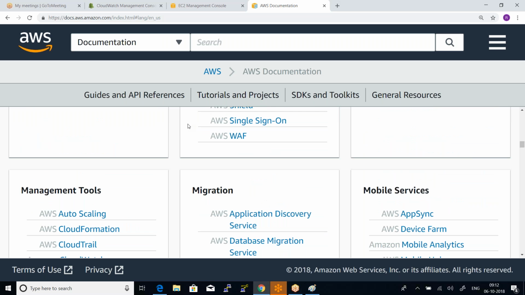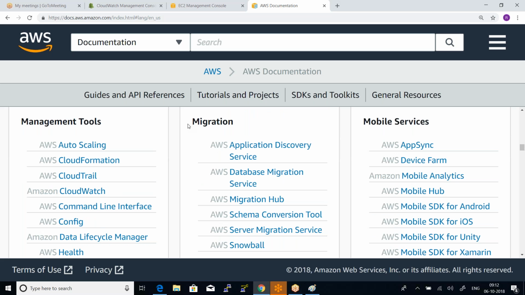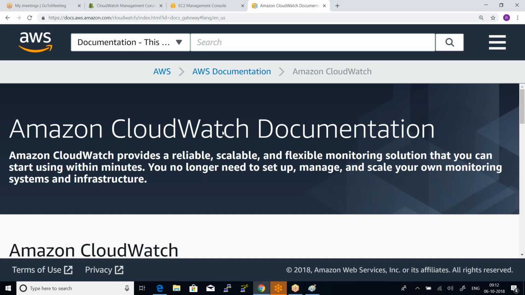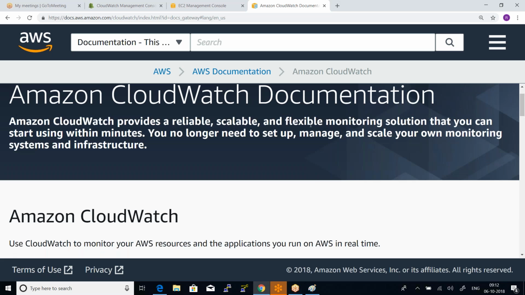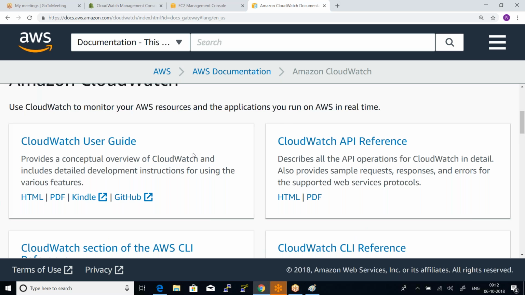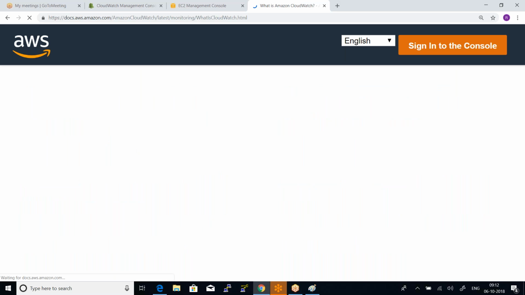So these are all the services that they have been providing. Amazon CloudWatch provides a reliable, scalable, and flexible monitoring solution that you can start. Here, the CloudWatch contains the following information. Here you want to specify some metrics.